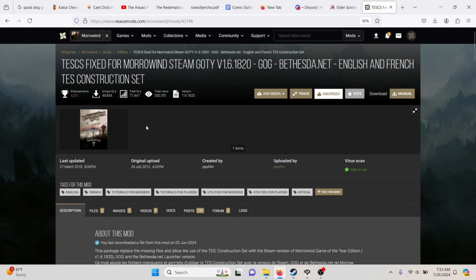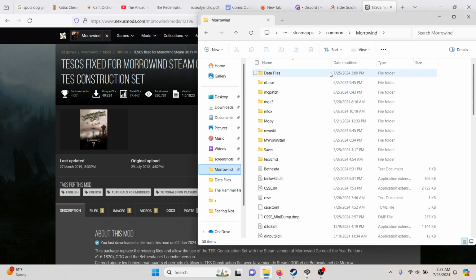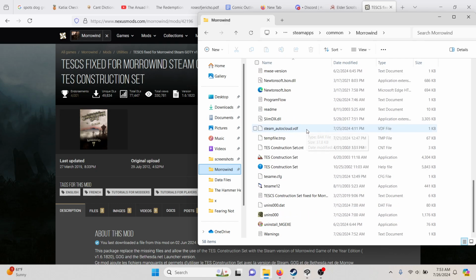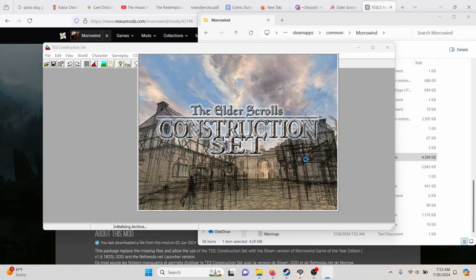You can get your construction set off of the Nexus. I have the Steam version of Morrowind, so the construction set does not come packaged with it. So if you use the Steam version of Morrowind as well, you're going to have to go to the Nexus and find the construction set and download it from there. Then you drag and drop it into your Morrowind directory. And then where does it go? You can find it right here. Double click.